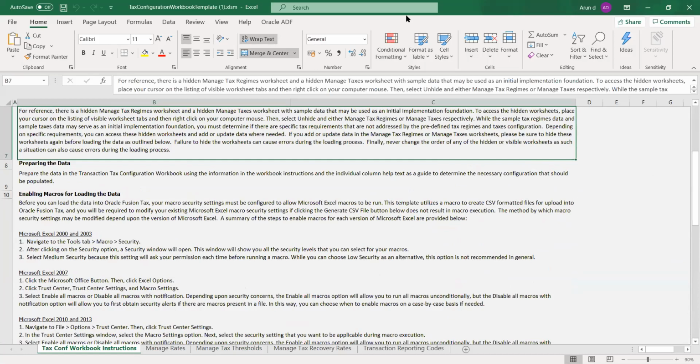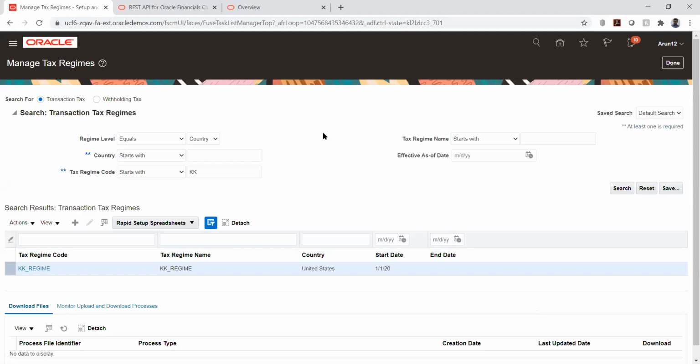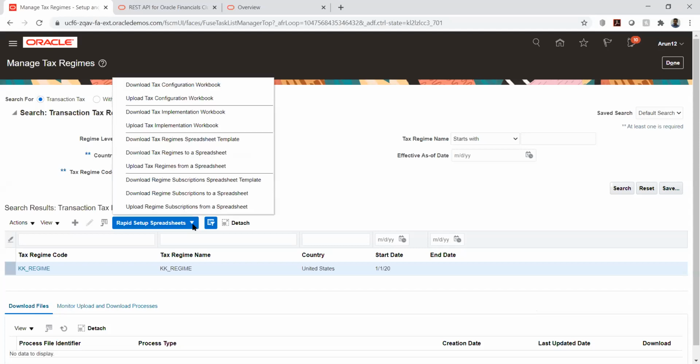So this is about the rapid implementation. This option, we don't have it in R12. This is new in Fusion, just to reduce our human effort. So if you see here, we will have both the download and upload options. Once we are done with our work, we can load our files.